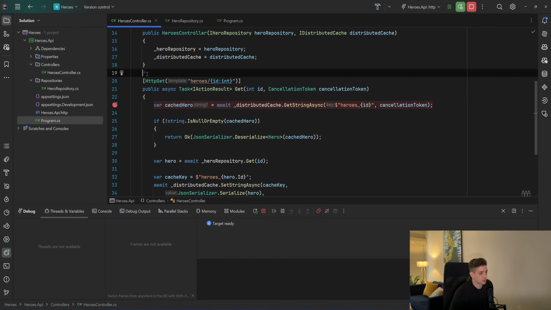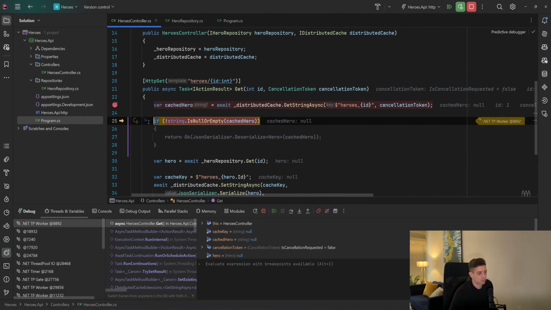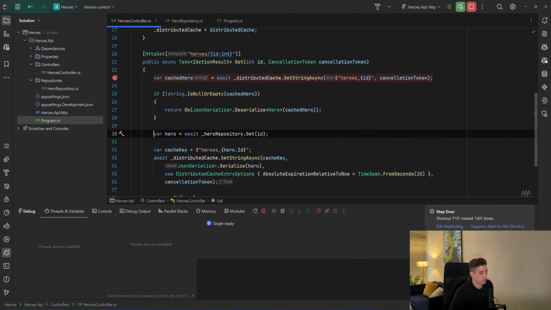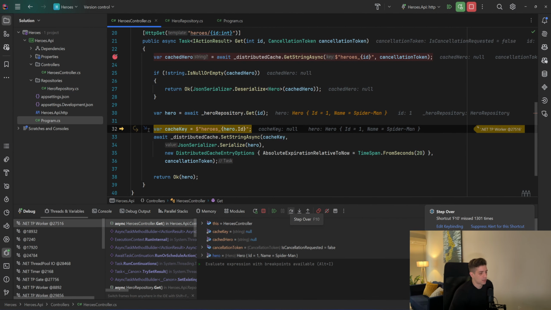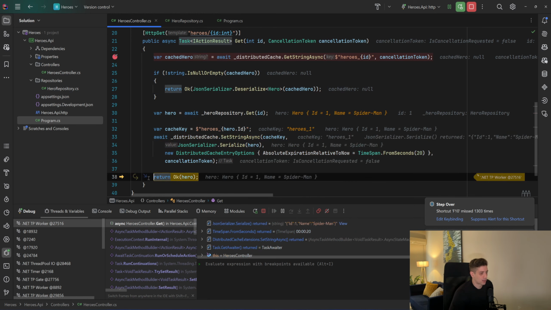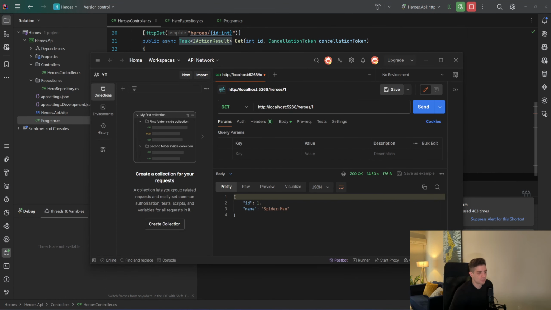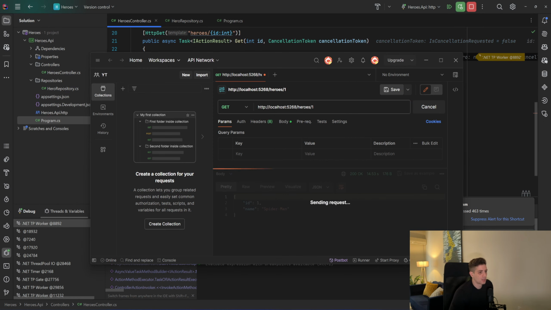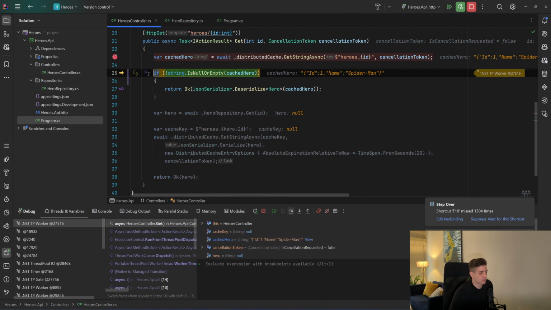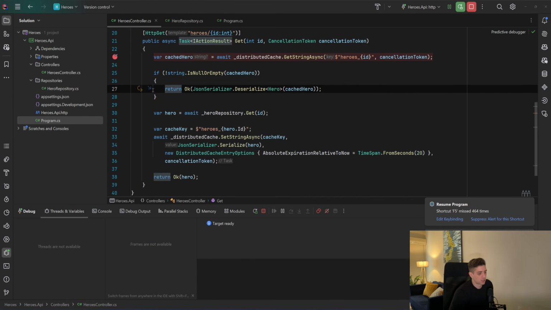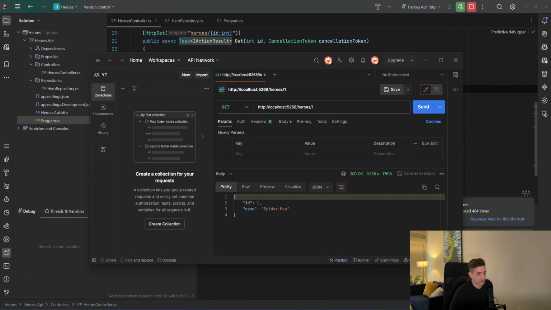So we try to get the cast hero, but since it's our first request, we don't have one. So we'll get that from our repository, and then now we will save that to our cache, and we will return that hero back, and we have it, as you can see. And now let's try that again. And that time, as you can see, we have our cast hero, and we will just return from here, and we will save the trip to the database. So we get that hero back.